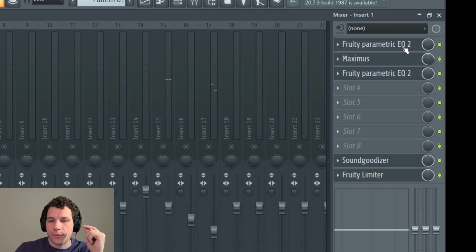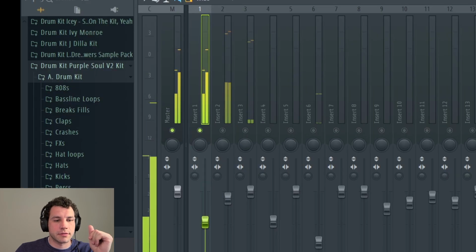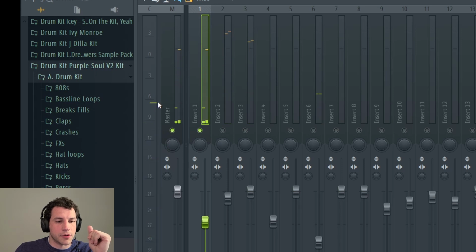you'll notice that we have an EQ, a Maximus, another EQ. We have the Soundgoodizer, which is like compression and distortion. Then I have a limiter on it as well. So what I want to do first is turn all these off and make sure that it's not going above 0 dB, or else it's going to create some distortion. So it looks like it's peaking at about 6.